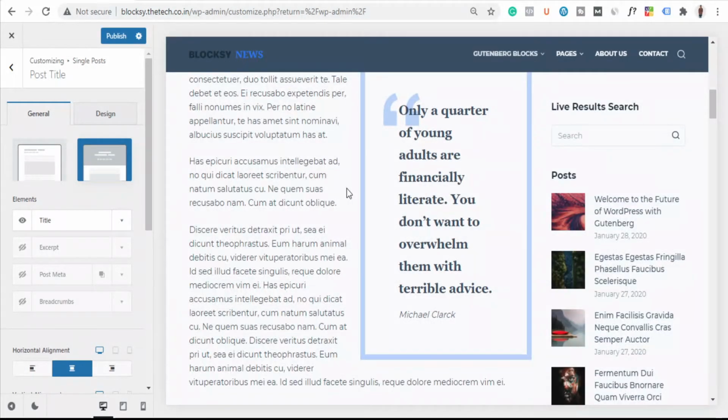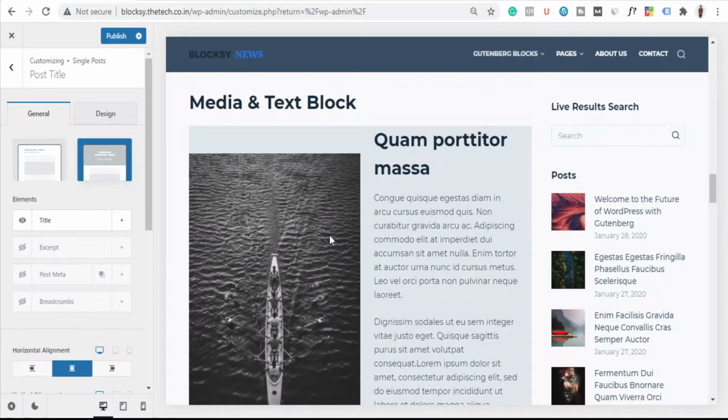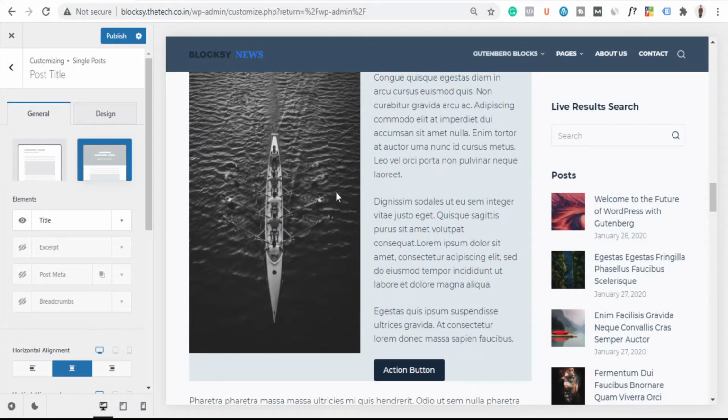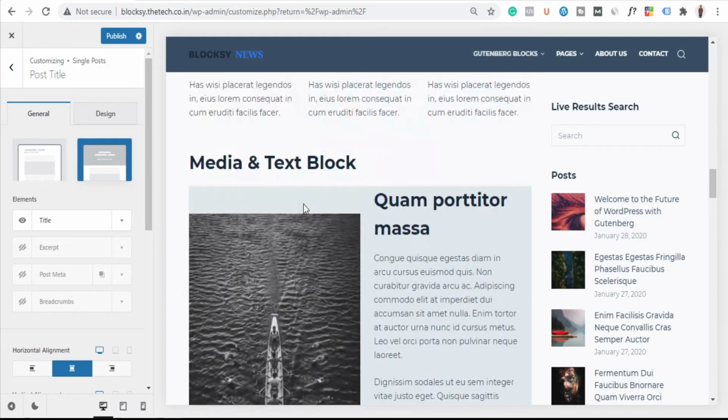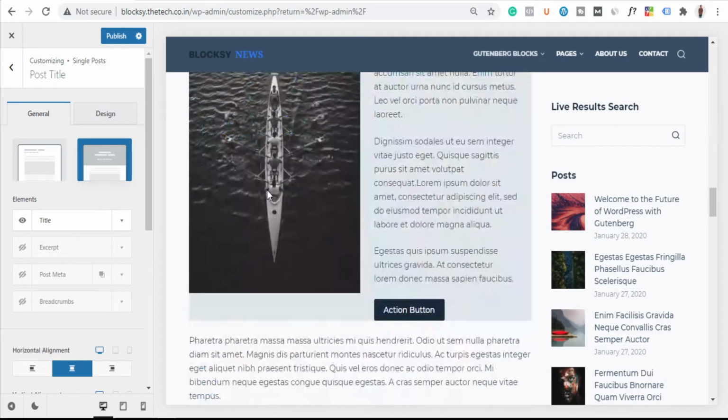And guys, if you're thinking how to make a section like this, then just don't worry, I will explain how to make your article post attractive at the end of the video. Okay, so just hold on for that. And with that said, I think we are done with the single post section also.